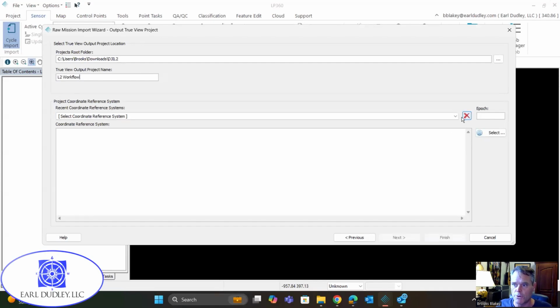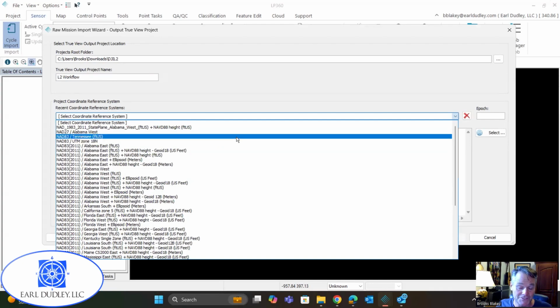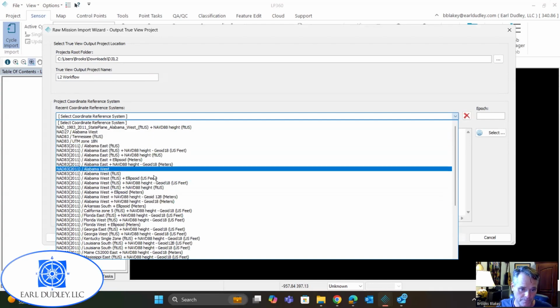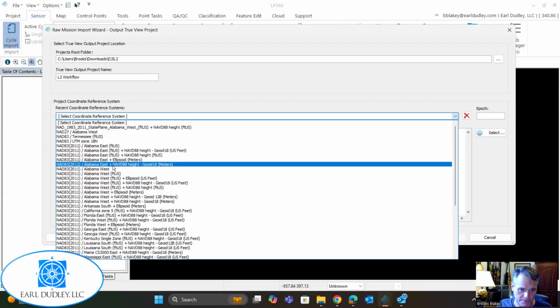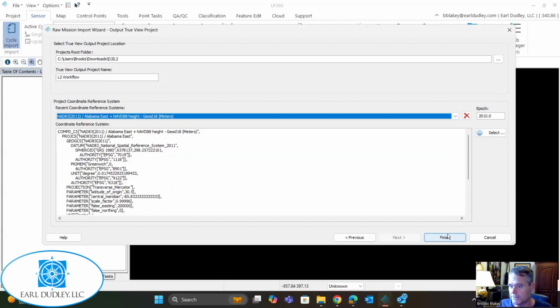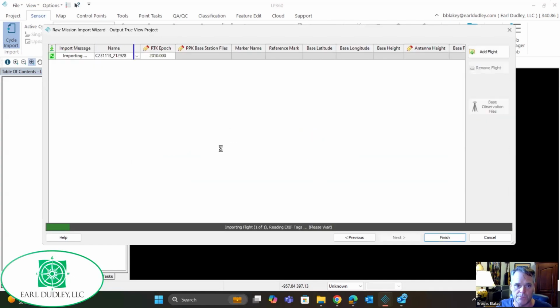And then you are going to select the coordinate reference system of your project. And this one was Alabama East, Juliet 18 in meters. Once you select your project coordinate system, click Finish, click Yes, and it will import the data into the project.